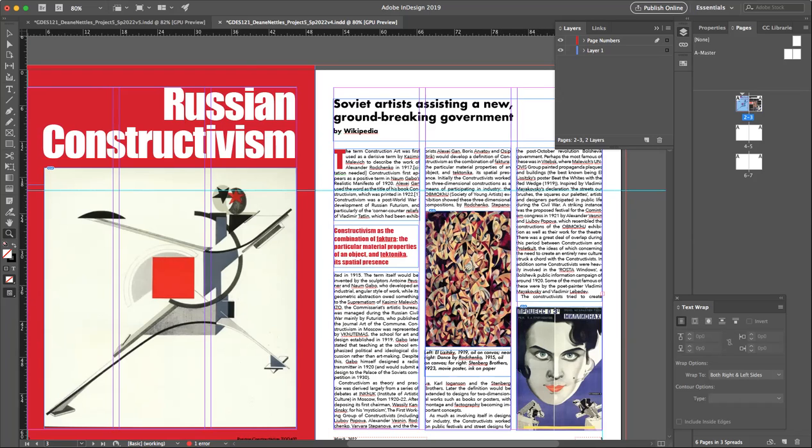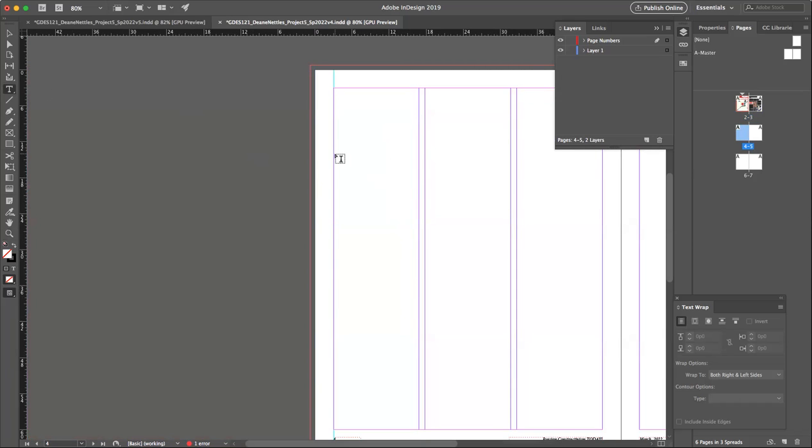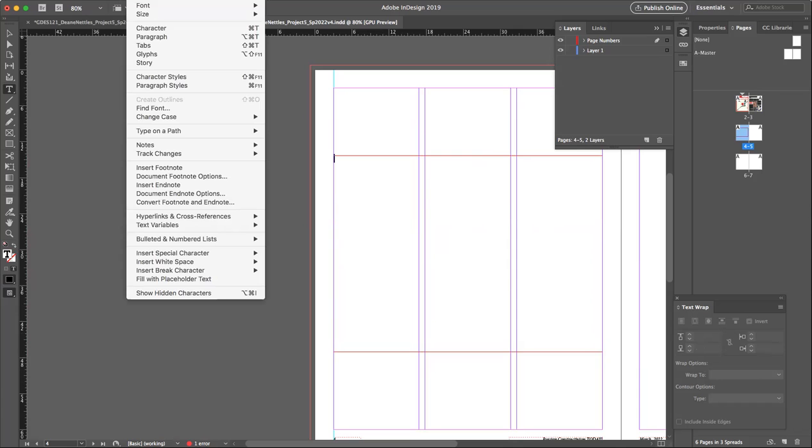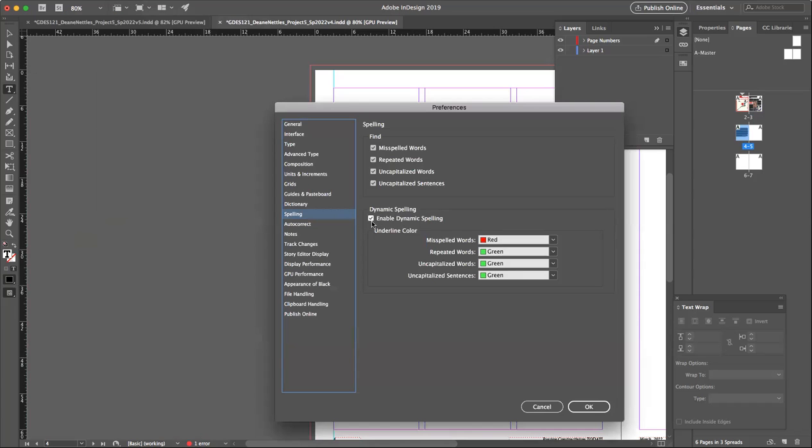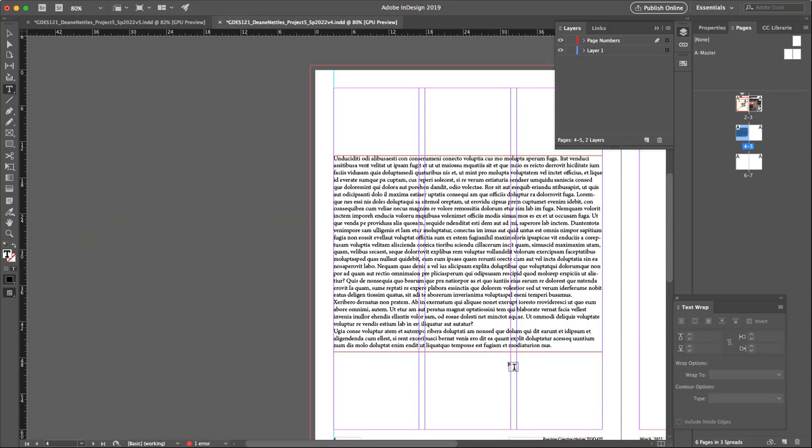Let's see. I'm going to just go to the next page and create myself a nice big text box. There is an option. I don't recommend it for what you're doing, but it's good if you don't quite know what you're doing, but you need something that looks like text to play with. If you go to Type, towards the bottom, there's something called Fill with Placeholder Text. You can fill your text boxes with what is called Greeking, which is actually Latin, which is useful. Now, of course, since it's all in Latin, I would go to my Preferences, go to Spelling, and turn off Enable Dynamic Spelling, because otherwise everything's underlined in red.